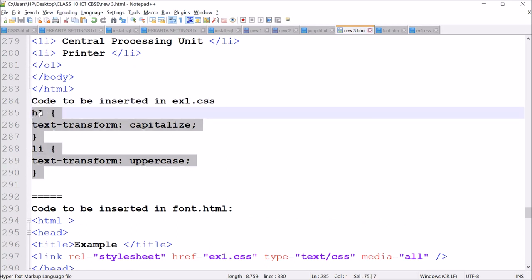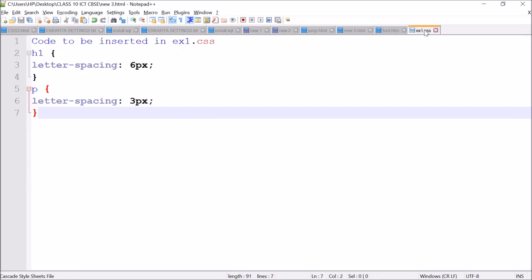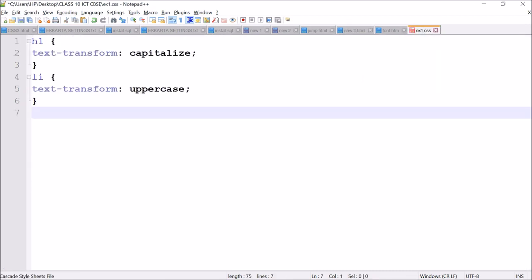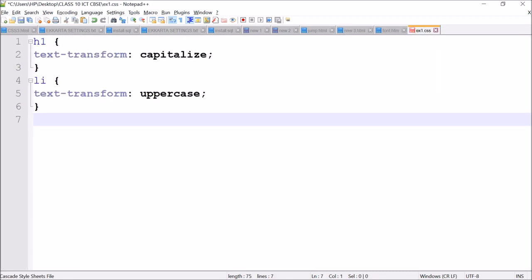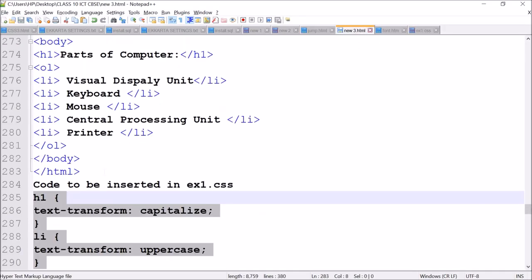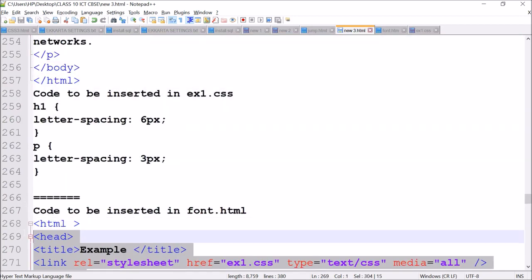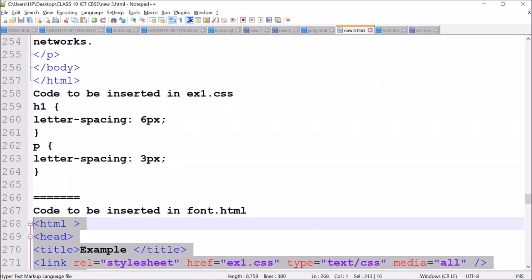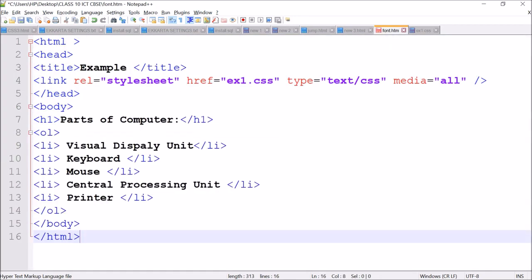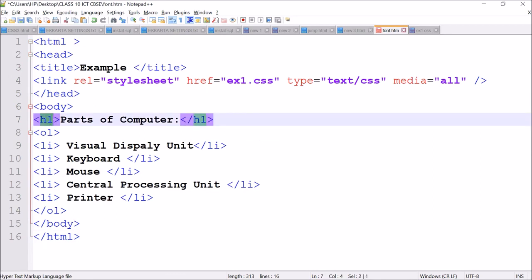So we'll take this code. Wherever we have H1, we'll place it in the CSS. For H1, the text transform will be capitalization, and for the list, the text transform will be uppercase. Wherever we have an li, that is the list. Let me copy and paste this code and then I'll tell you what is happening. We have a heading H1 and then we have an ordered list.